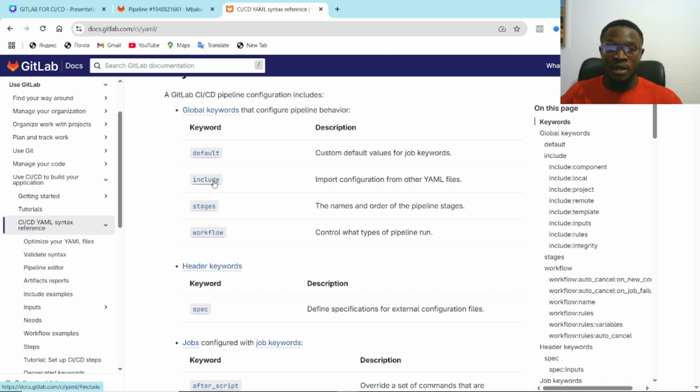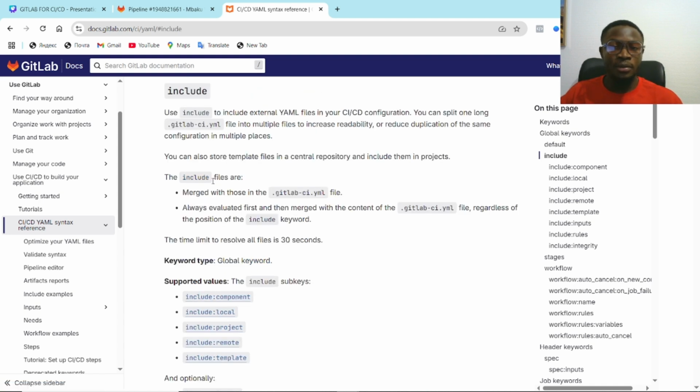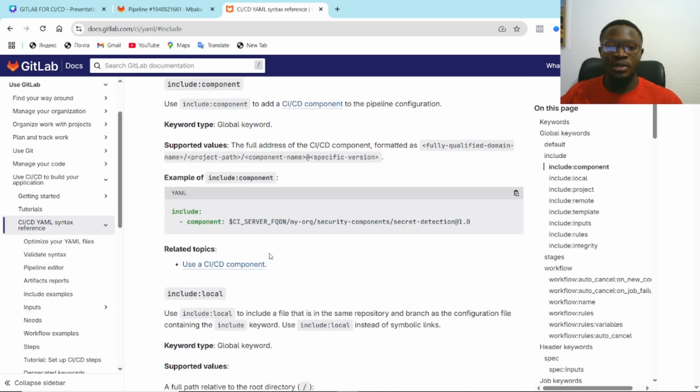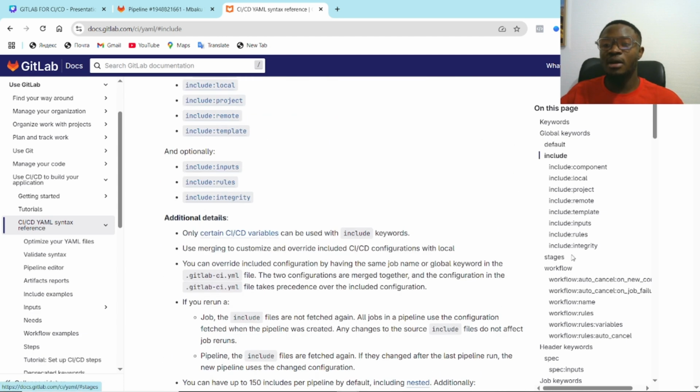For example, if you go to, say, include, we click on it, you see that include is going to give you how to use include with every detail of the use cases that you might find yourself in. See, so there's quite a lot. We cannot really cover all the keywords, but the basics have been covered. So now every other new keyword that you might need is already found in this link that I'm going to share with you guys.